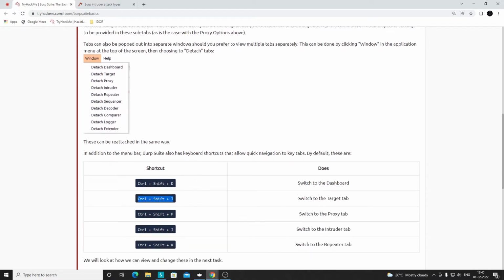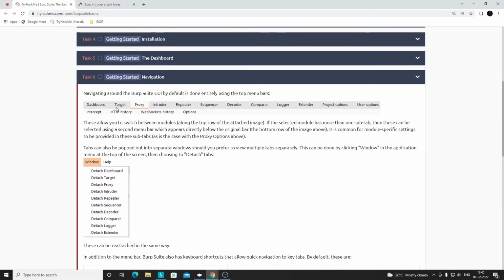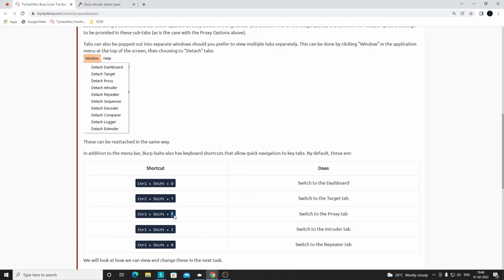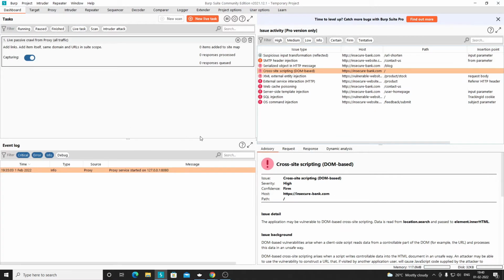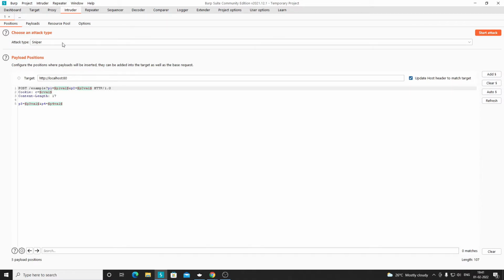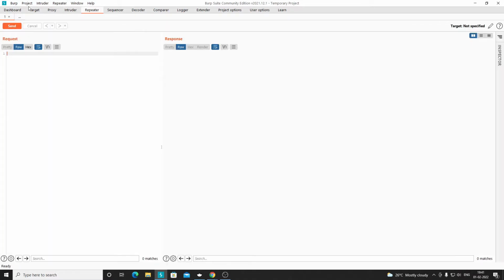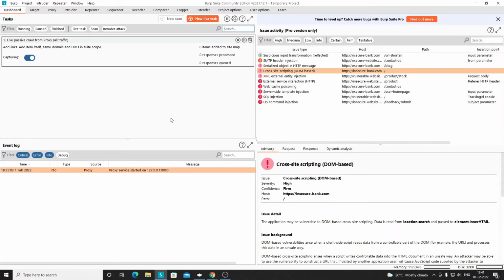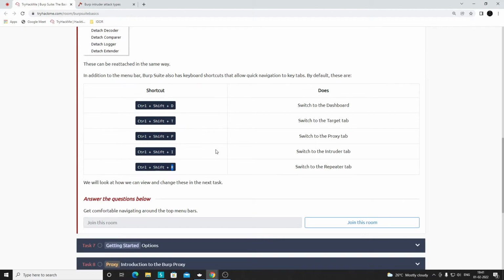So for the most common ones, we have shortcuts: for dashboard you have Control Shift D, for target Control Shift T, proxy Control Shift P, intruder Control Shift I, and repeater Control Shift R. You can also configure shortcuts in Burp Suite, but we are just focusing on the default ones. Suppose I want to go to intruder without using my mouse, I can press Control Shift I and it will directly go to intruder. It's handy sometimes to know these shortcuts because it will save you some manual effort, that's all. So yeah, you can use these shortcuts.